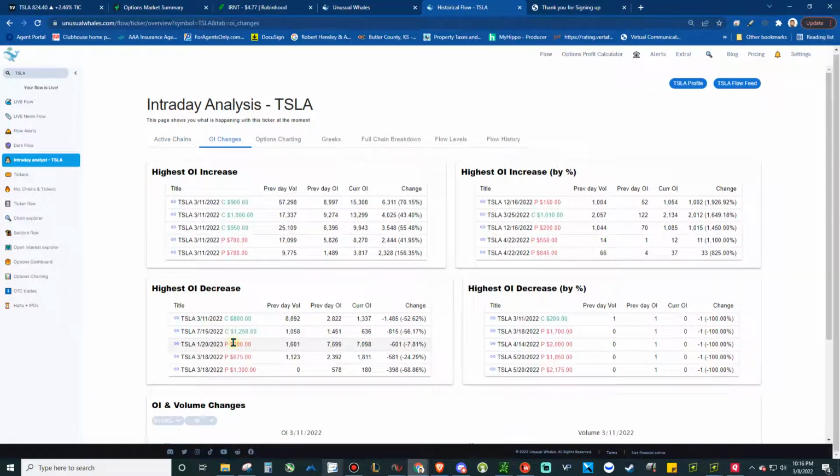OI changes. I check this every single day. This updates about 6 or 6:30 in the morning, and this is especially the only thing I check if I'm looking to get into a play. I'll track contracts that are located here, because if I'm looking at a contract, like say I'm tracking this 900, which is what I'm doing right now, I want to see the OI either stay the same or go up tomorrow.